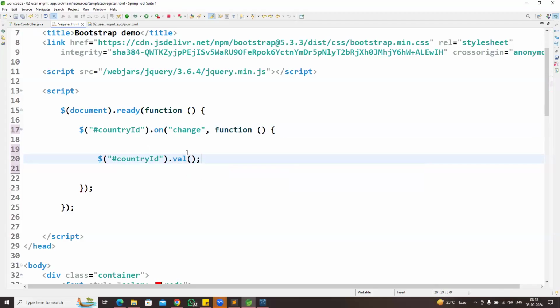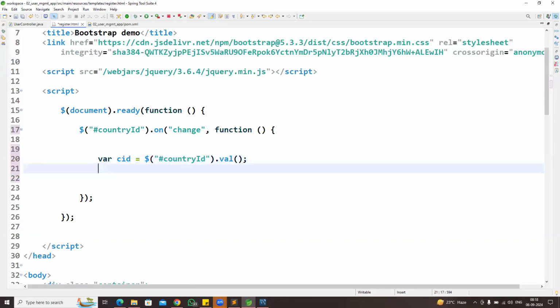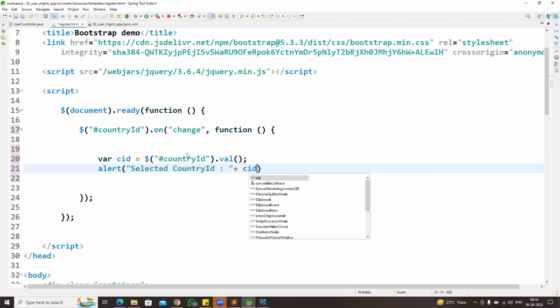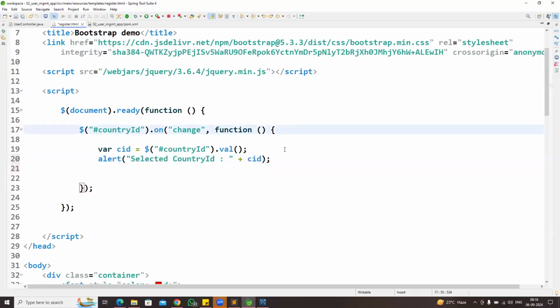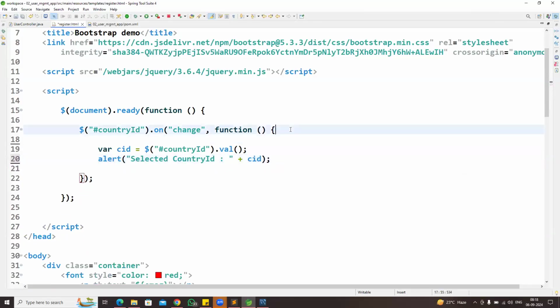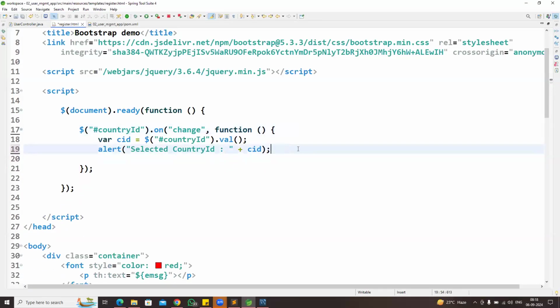So whichever country you selected, I'm going to get that country ID, and let me print it for our understanding. Alert selected country ID. Just I will show you as an alert. If we are able to get this alert, that means our jQuery logic is working. Then we will write the further logic for that.